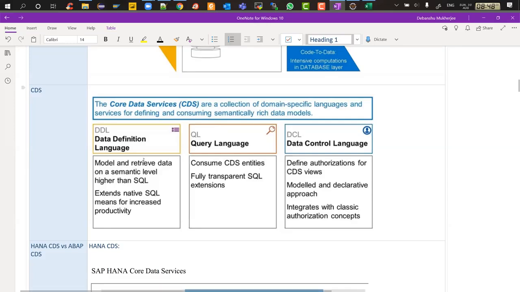So that's why these are the benefits you will get when you use CDS views. Code push down, better performance, data definition language. You can define your tables also with this new language. You can put the authorizations, and you can embed or integrate this seamlessly with your ABAP transport layer.